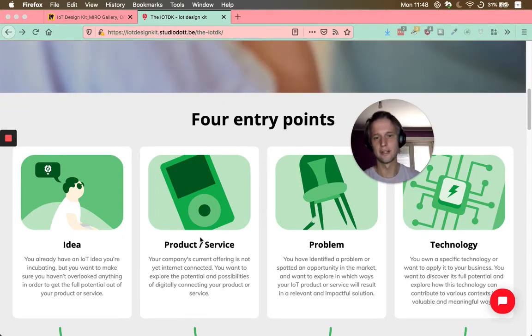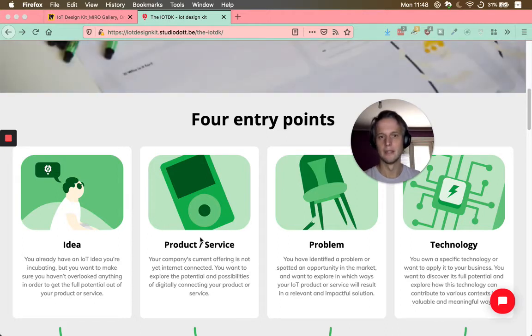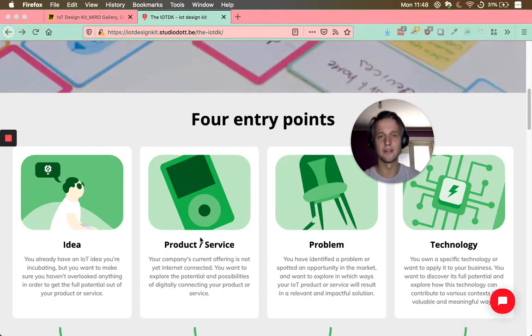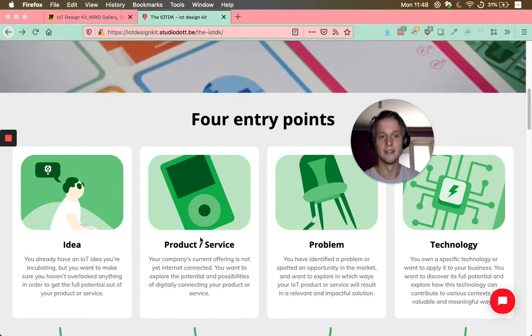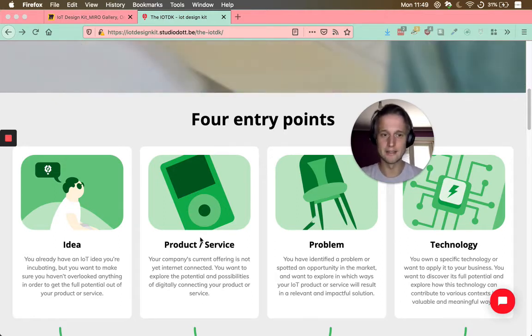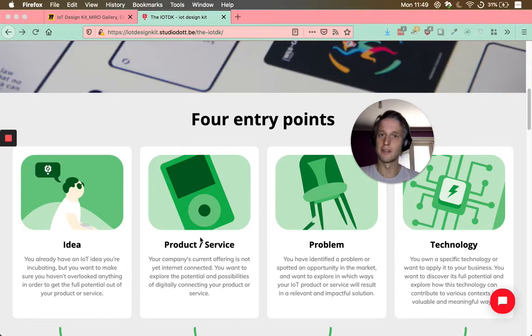Then a third starting point is starting from a problem. And that means that you'd start from an observation that you did in the world, and you think you can solve this by proposing an internet connected product. Last possible starting point, which is part of this design kit, is starting from a technology. This means that you have done a very specific technological development, which somehow relates to internet connectivity.